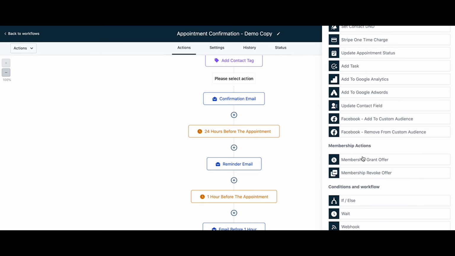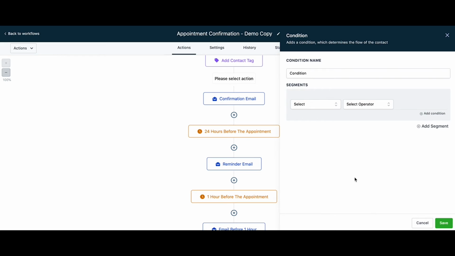One feature that I'd like to point out is the if-else condition. This is an important and new feature that you can use that will allow you to create different paths or chains of events depending on specific conditions within this workflow. There are 4 different options to choose from: contact details, date time, contact reply, and workflow trigger.